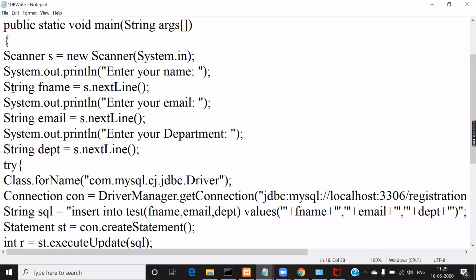We have created 3 variables, right? One, fname, to store the name of the faculty. We have read them from the keyboard. Email is stored in variable email, and department value is stored in the DEPT variable. So we have the values that we want to insert into the table in these 3 variables.